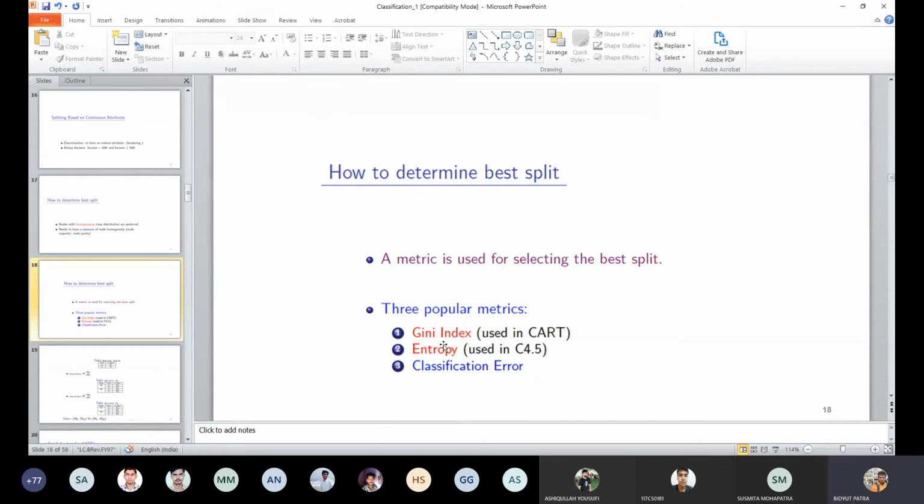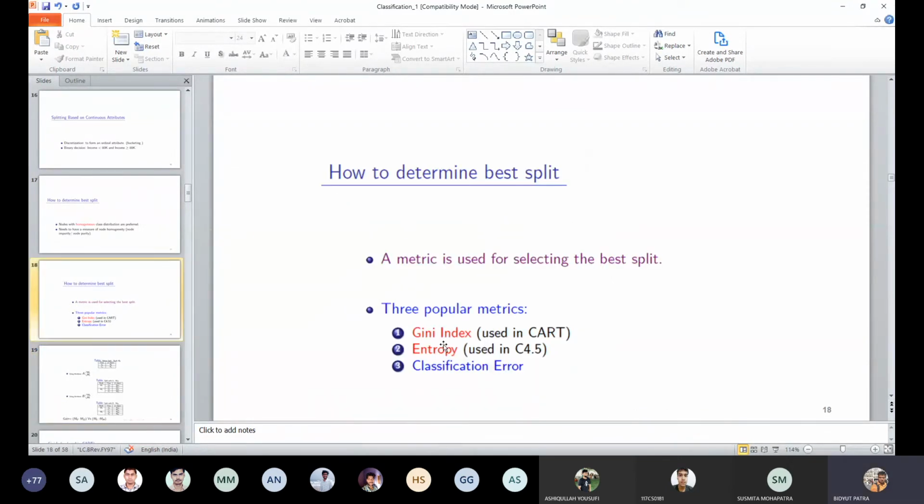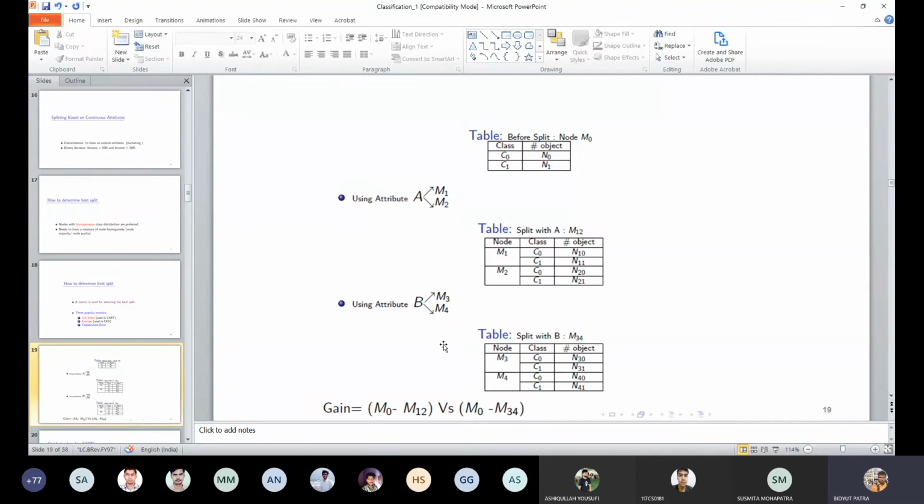Gini index is used in a classification technique called CART. That we'll see, and then entropy, and then we'll see the classification error. Now, before moving into details about entropy or Gini index, we'll talk about how we should proceed.